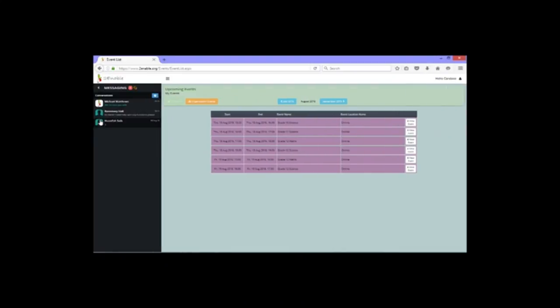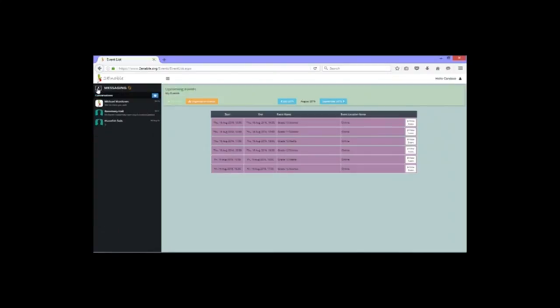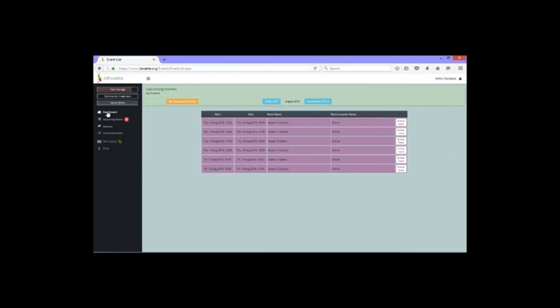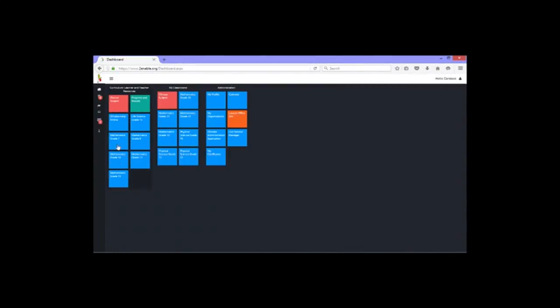Right, so that's how you do it. As my boss says, it'll also add life sciences to the home screen. If you go back to your dashboard, it'll actually add life sciences, because I chose life sciences. You can see there it is, life sciences grade 12.